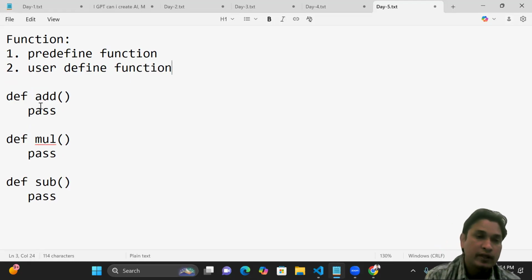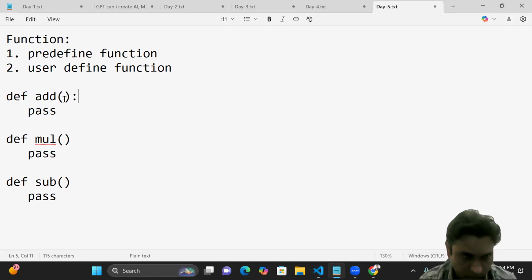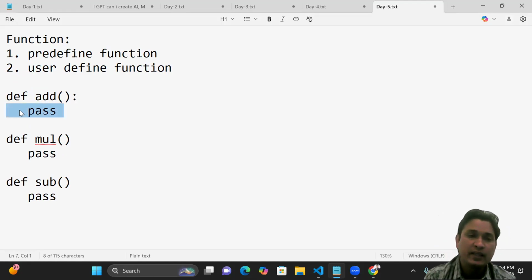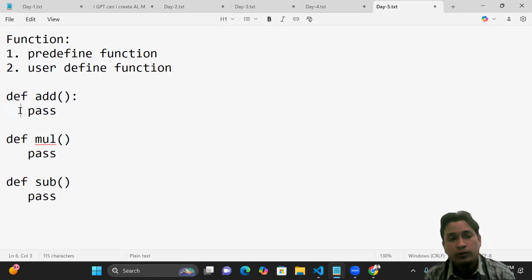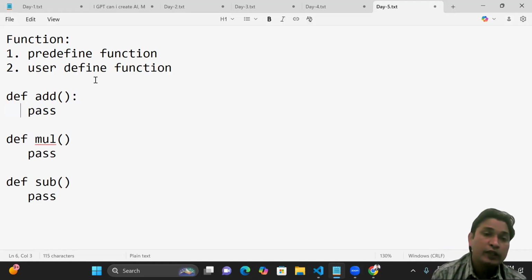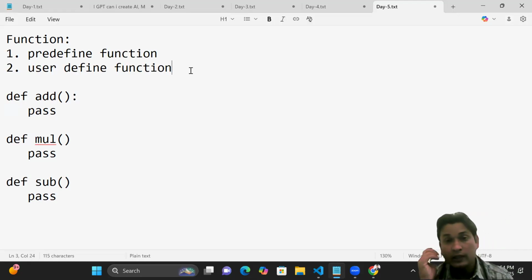So def is the keyword. This is your function name. And then a colon. And then this is your one tab space. You have to manage the indentation, because you know that in Python we don't use the opening and closing curly brackets. We have to manage the indentation, so that this indentation helps you to write structured code. So predefined function and user defined function, again, it depends on the requirement.